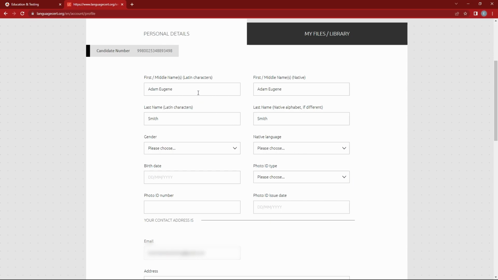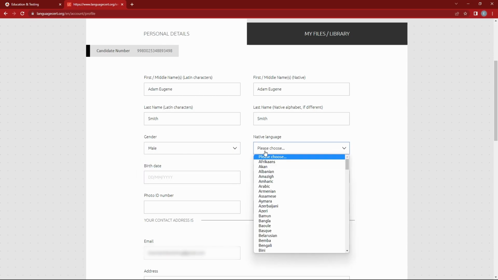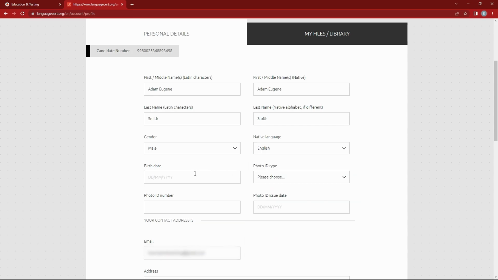Please remember to enter your personal details exactly the same way they are shown on the identification document you will use for the purpose of the exam. Enter your first and middle names in Latin characters, that is, without any special characters that appear in your native alphabet. Enter your first and middle names in your native alphabet. Do the same for your last name. Enter it in both Latin and native versions. Select your gender, your native language, and enter your date of birth in the day, month, year, order.